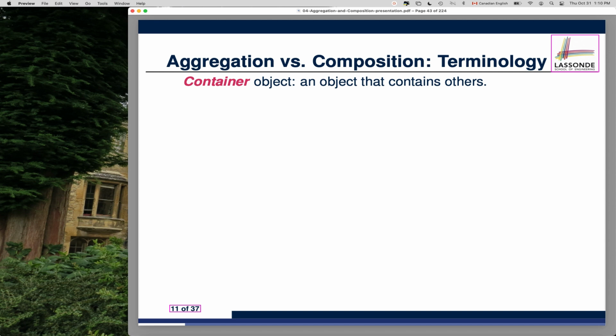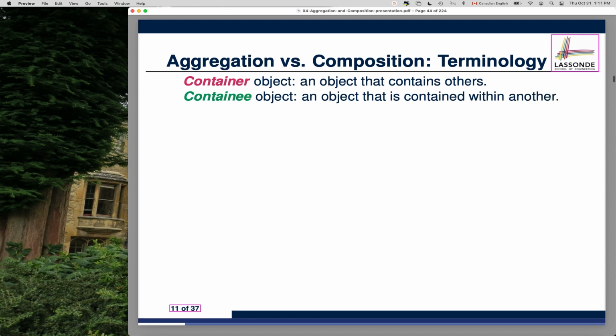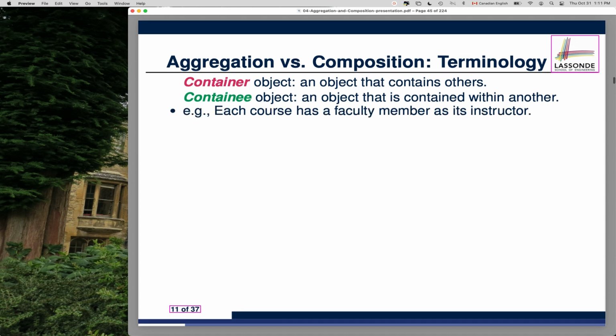So what is a container? A container object is simply an object that contains other objects, a little bit like a caller. A caller calls some other methods. Symmetrically, we have a type of object called a containee, like a callee. A containee is basically contained within another object, like a callee is called by another method, right? Similar. Let's see an example right away.